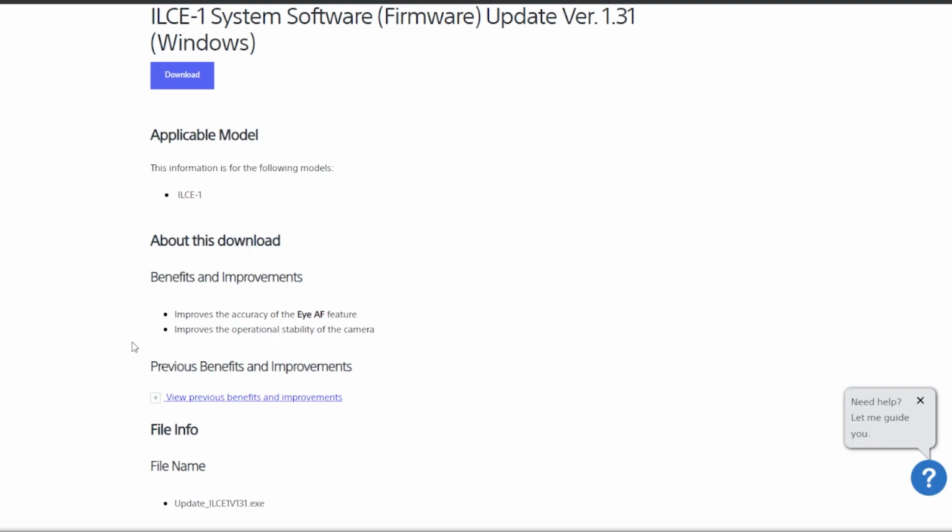So the update basically improves the accuracy of the IAF feature and improves operational stability of the camera. So it's nothing major. Well, I don't know. I mean, I find the eye autofocus pretty good anyway. There's obviously a couple of little bugs or something that they've found that they've just improved on.